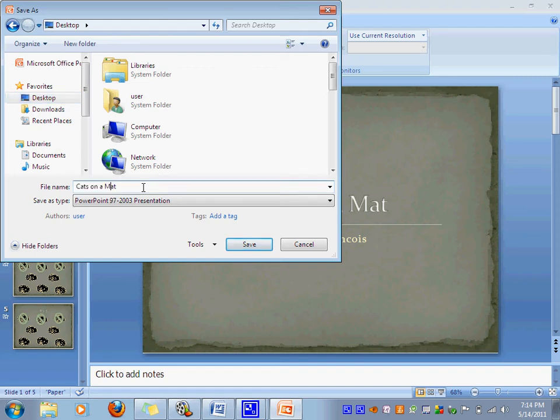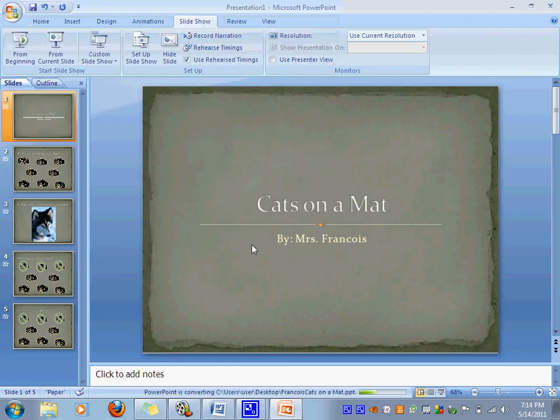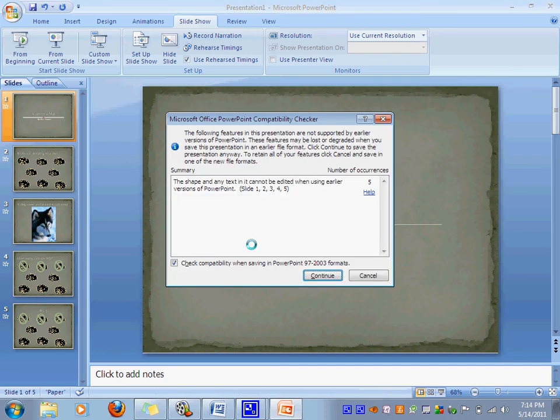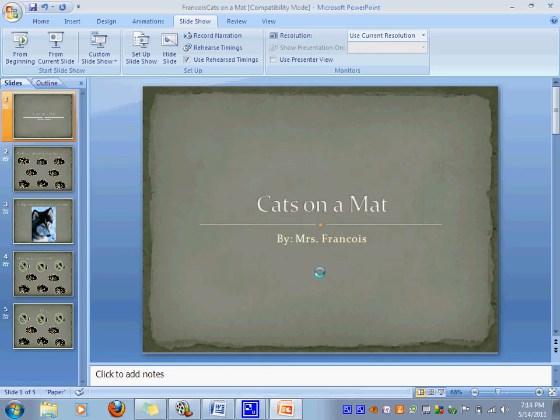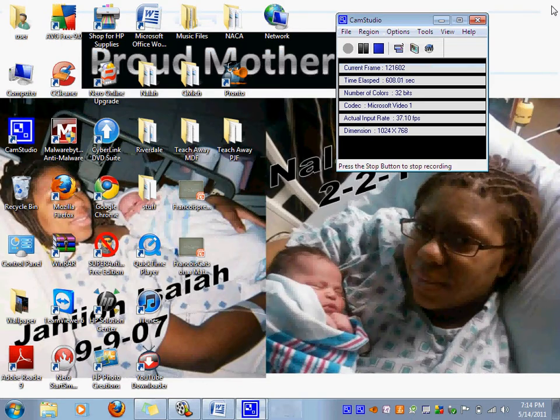I can save mine as, since it's cats on the mat, that's my title, and I'm going to make sure I put my name on it so that when we're looking for it we can find it. So Francois cats on the mat, and save. And this is basically telling us about our clip art, and we can continue. That's fine, and we can close it.